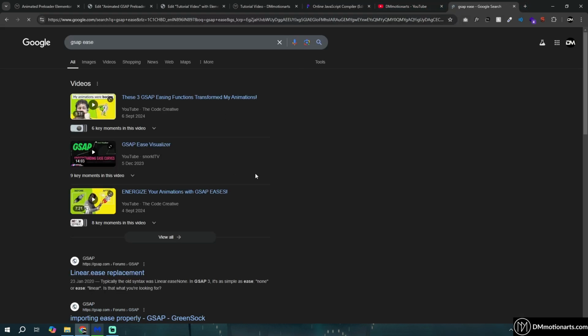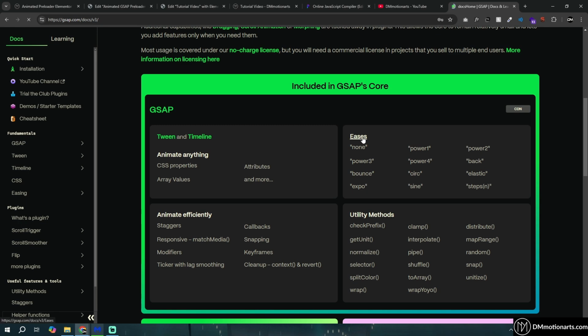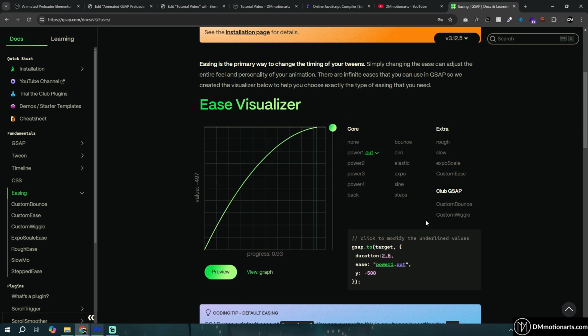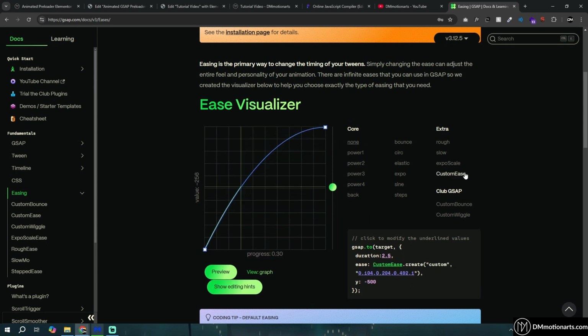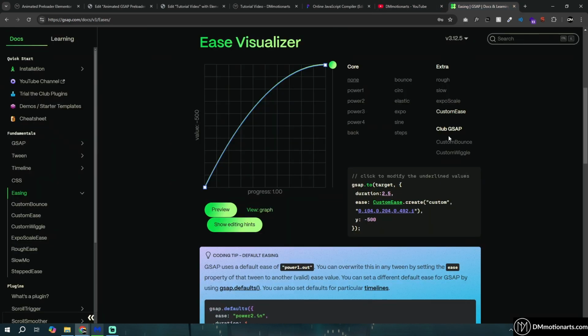If you search for GSAP ease and go to the eases, again these are all the eases that you could use. I've created a custom one to make that bouncy effect. This is the same as any other video editing software or animating software. It's very easy to understand. I will be creating the second part of this one where I'll explain custom ease.